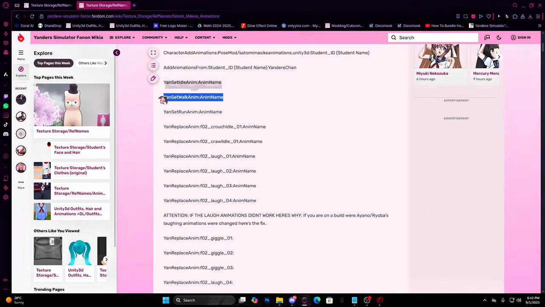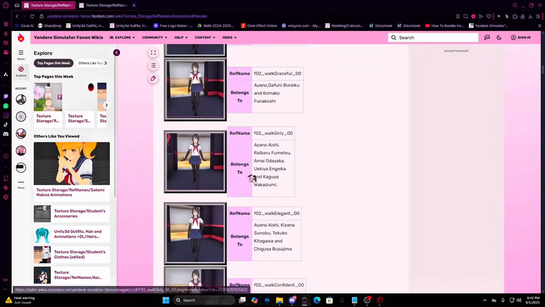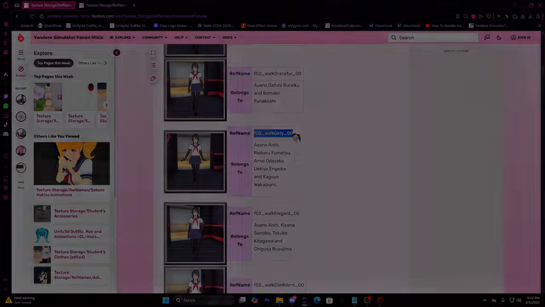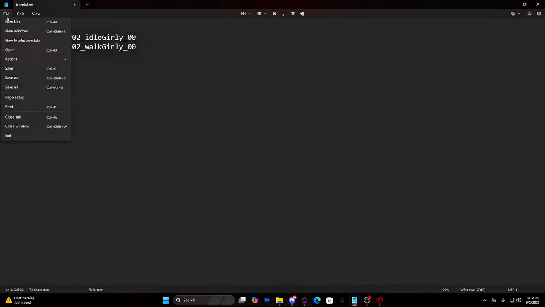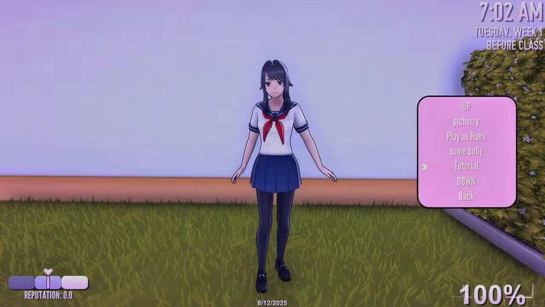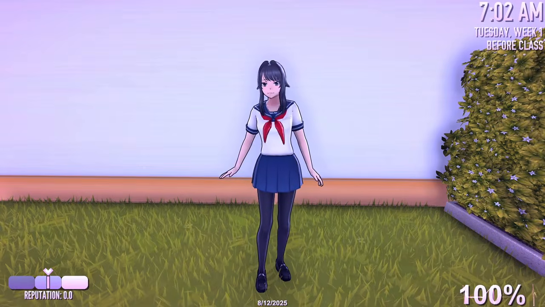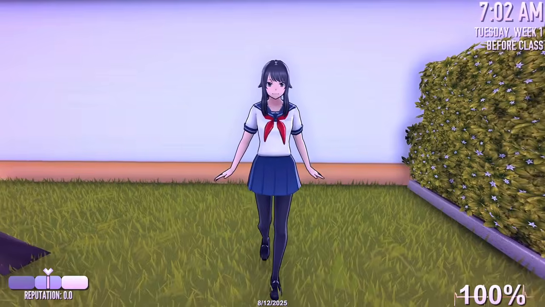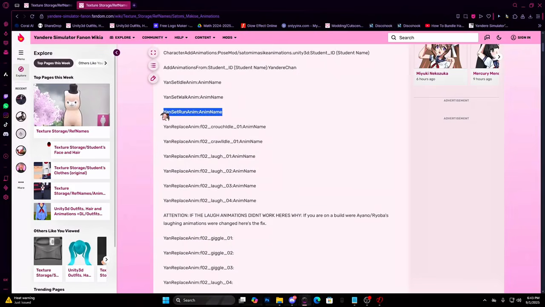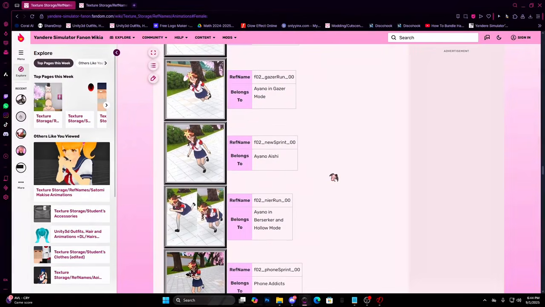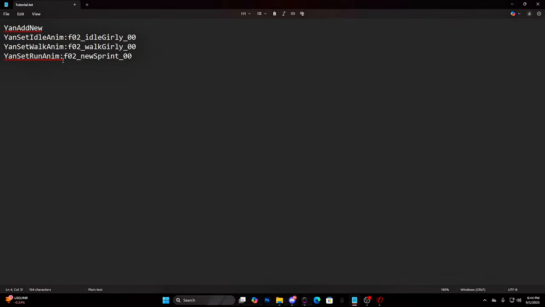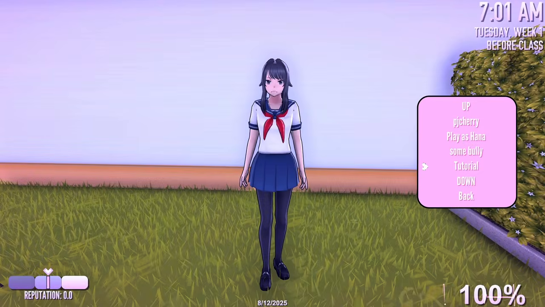Copy the walk command now. Paste it in your command. I chose this walk. Copy and paste the ref name in the command. Always make sure there are no spaces in your commands. And this is the result. Copy the run command. Paste it. I will choose this run. Paste the animation ref name in and make sure there are no spaces. Save it. This is how it will look.